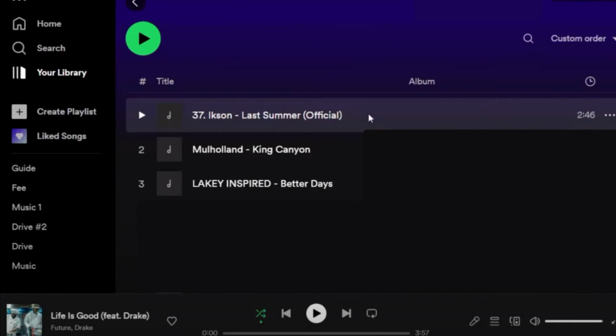Tap this one, and then what you're going to do is scroll down, and then you will see here all the music that you have added. To add this to your playlist, just tap this three dots and then add to playlist. As easy as that. Now you can enjoy listening to music from your local files.